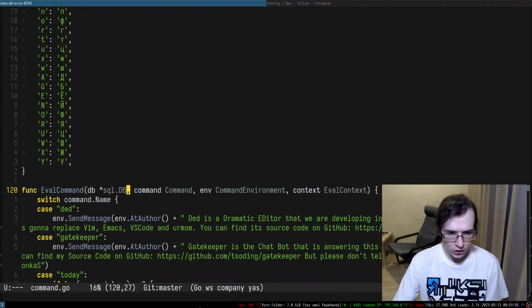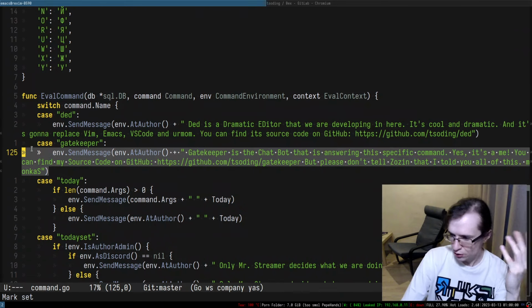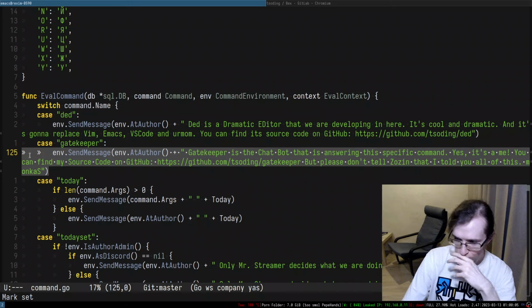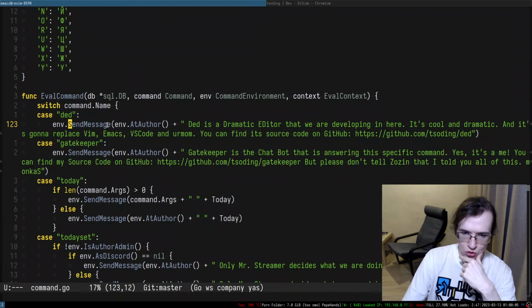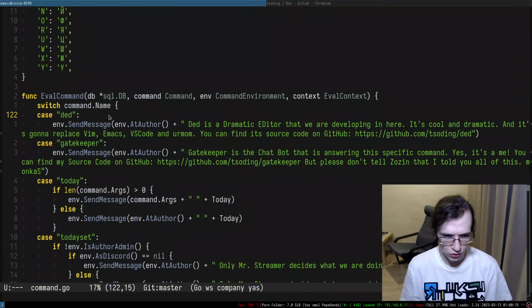So essentially now we need to try to evaluate something. For instance, I want to take these hard-coded commands, all of these hard-coded commands, and I want to turn them into Bex expressions. So that's what I want to turn them into.